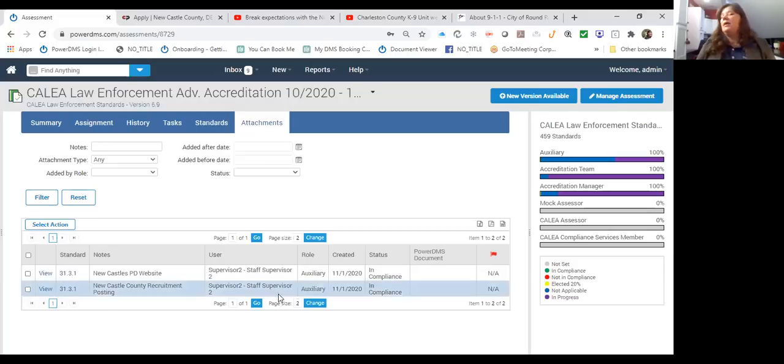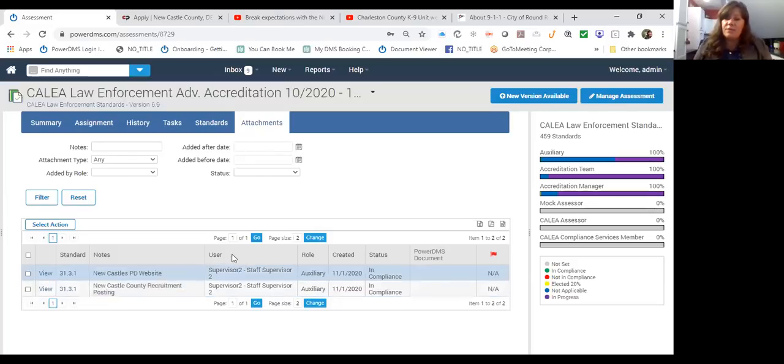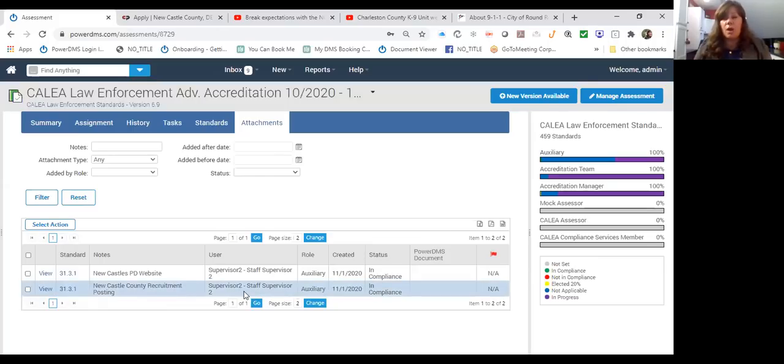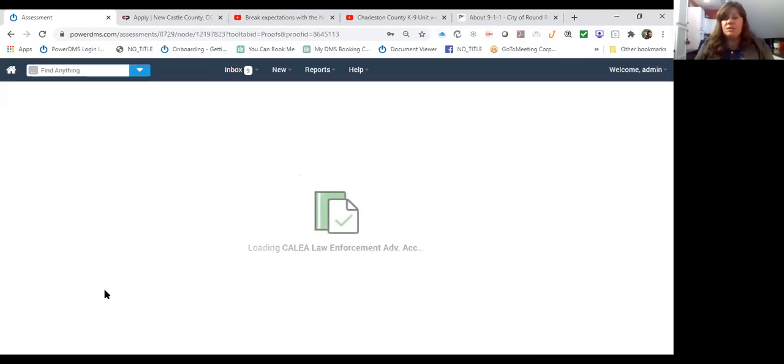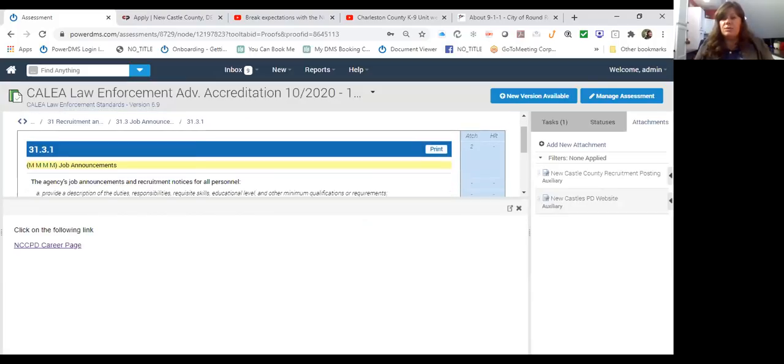Even if, down the line, the manager decides that they're going to maintain this content, it's still always going to give credit to the person who loaded this content in the site. So you're always going to know who that responsible party is. I could click on this view option. It'll take me directly into that assessment standard.